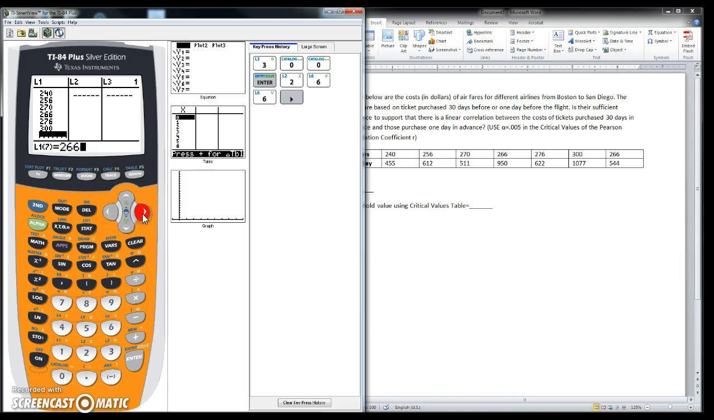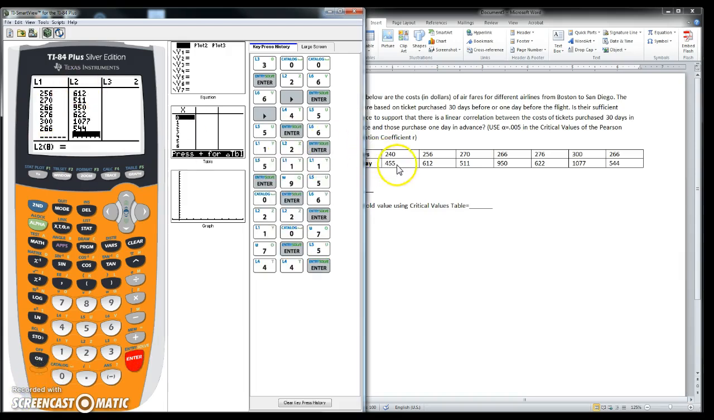Now I'm going to hit the right arrow key. Oops, let me hit enter one more time. Sorry about that. We hit the right arrow key, and that brings us into L2. Now we're going to put the second set of data into L2. So 455, enter. I'm going to put the rest of that in. So you can see I put that data in L2. Double check before you go further to make sure these match up. You need to have the same number in L1 as L2.